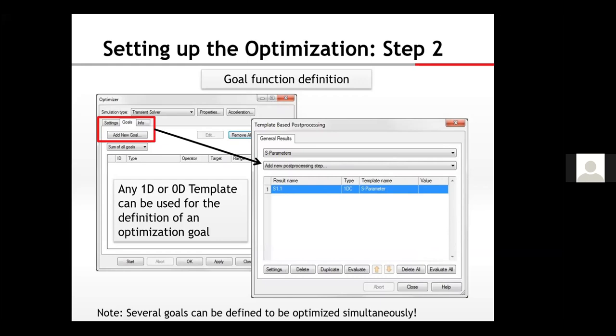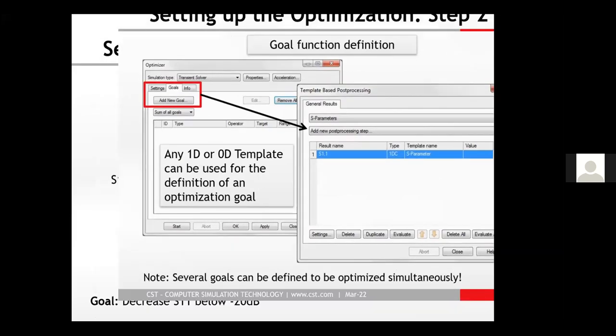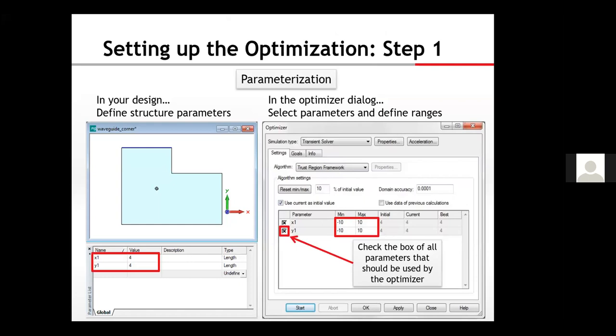Sir, can't we choose the dimensions? It means if I want a structure with lesser thickness, can we choose the dimension? Yes, sir, you can choose that. It should be less than 2 mm or something like that. But that thing should be defined in the parameter list. This whole thing can be done using parameters.